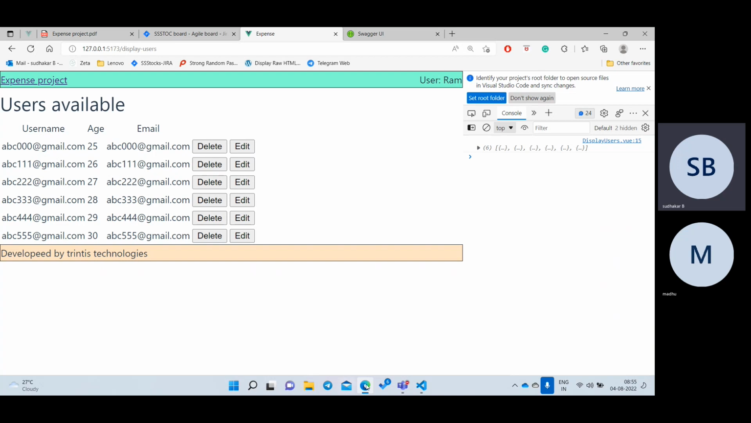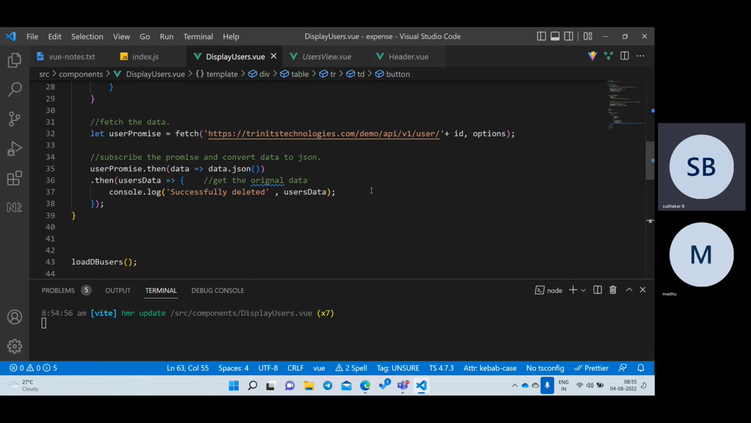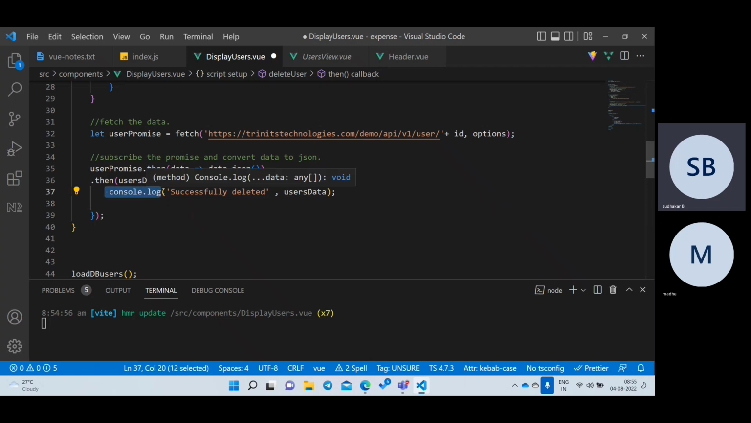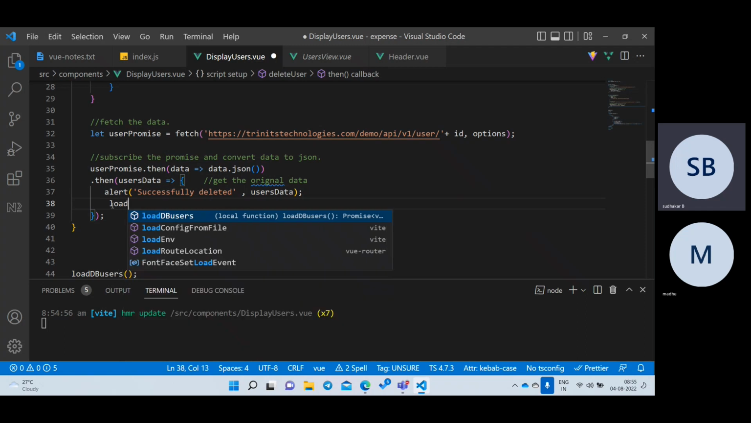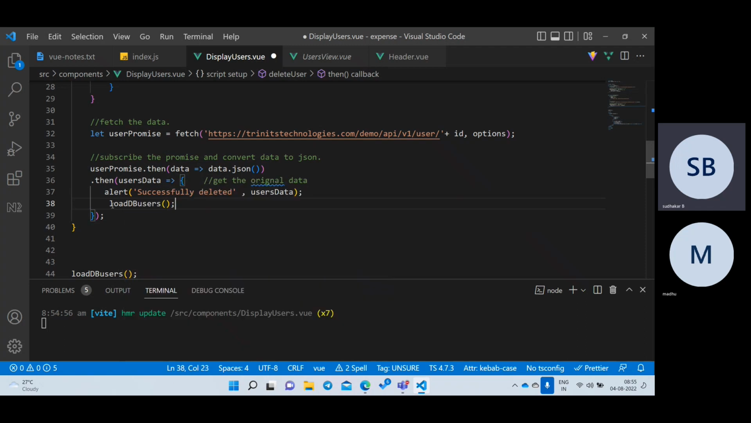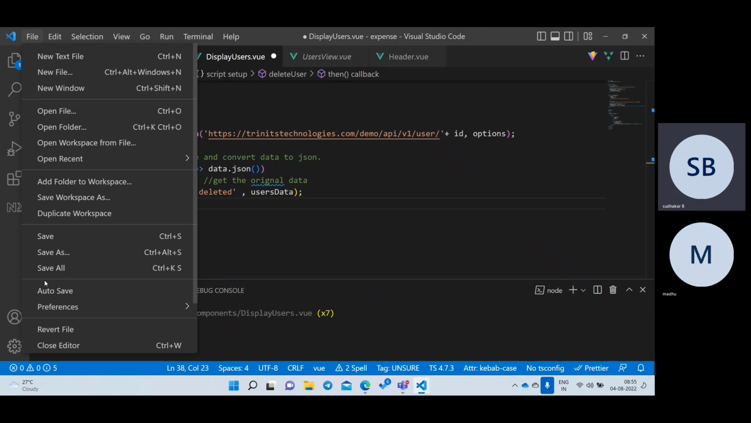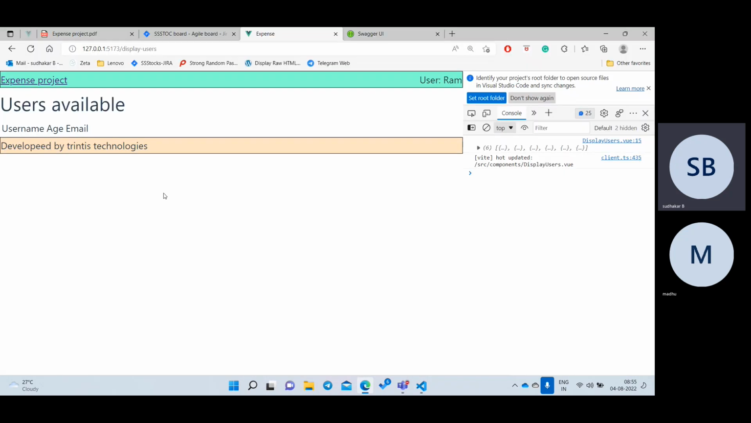For this reason, what I can do is, after delete is successfully done, instead of console I will use a toast message or alert message. I will say alert, user is successfully deleted. After that I will load the db users again. File, save all.